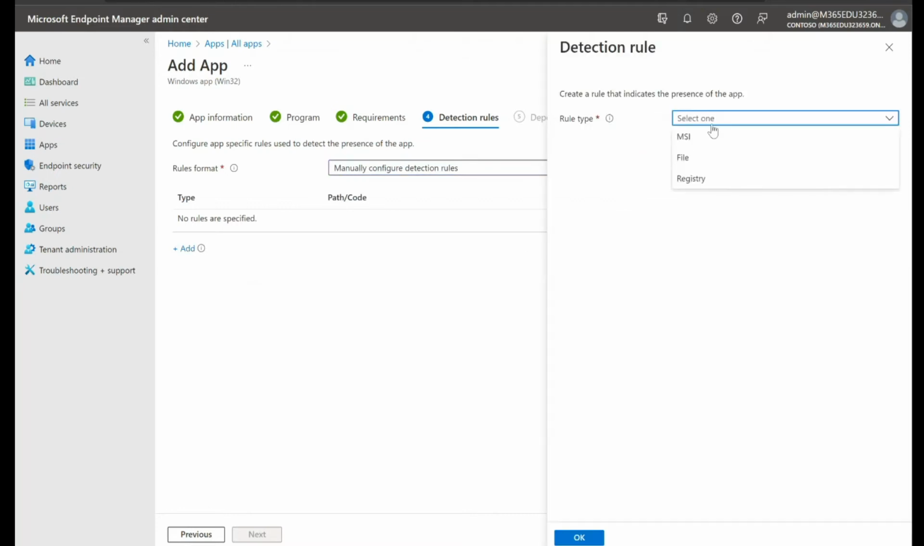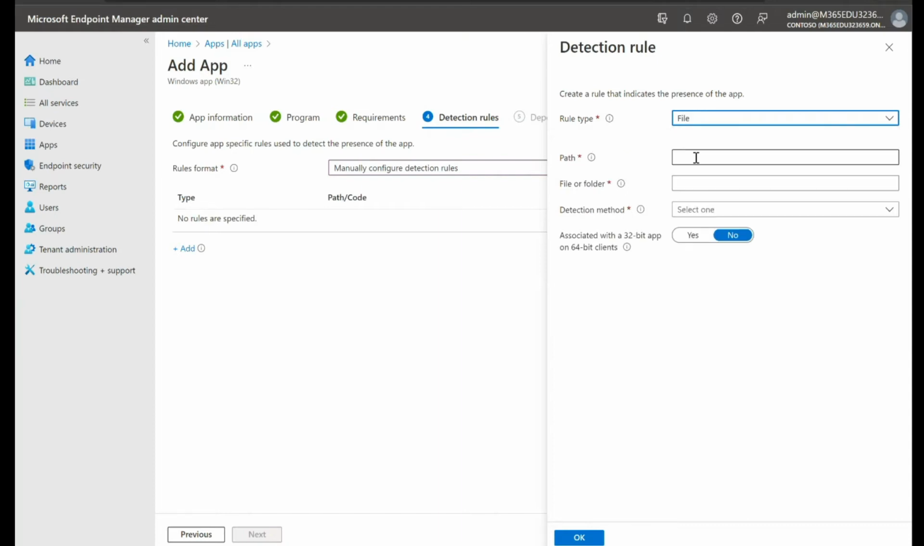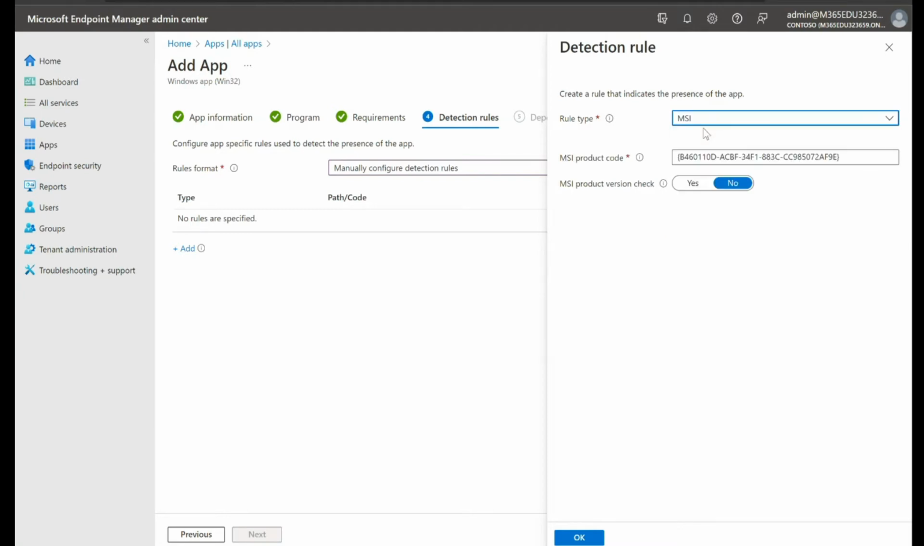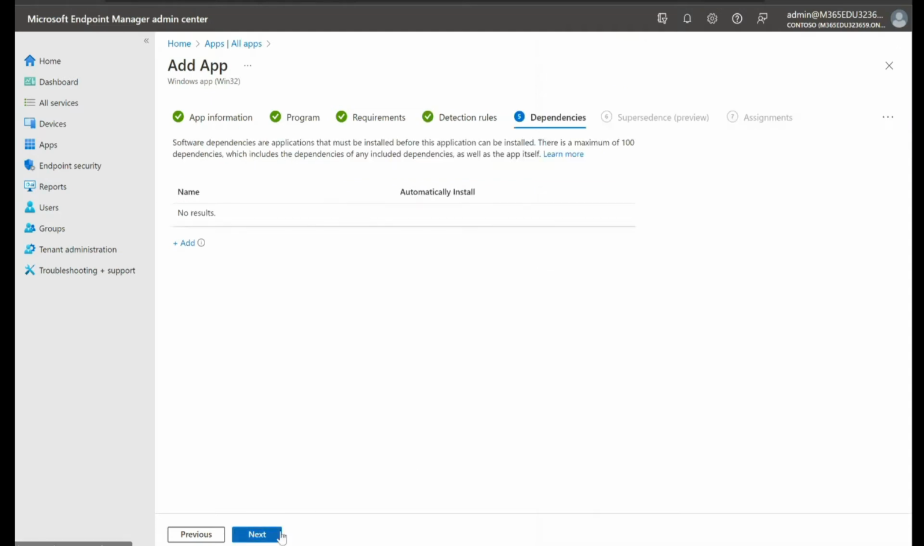From here, it's going to go through and ask us our detection method. Like I said, we've got the 3 different varieties because in case it doesn't make a registry entry and you just want to see that the file got put where it's supposed to be, you can do that method. But since this is an MSI, it already looks for the MSI product code. We'll click OK, click Next.